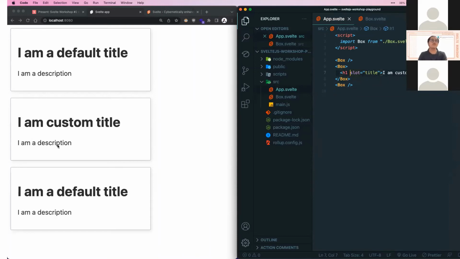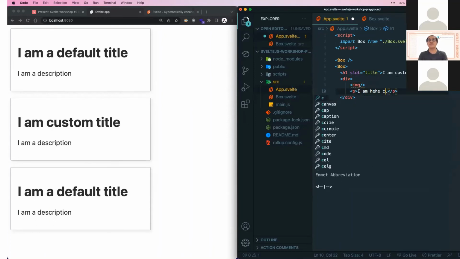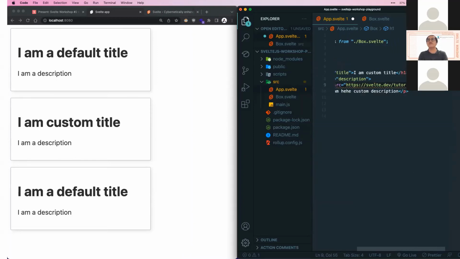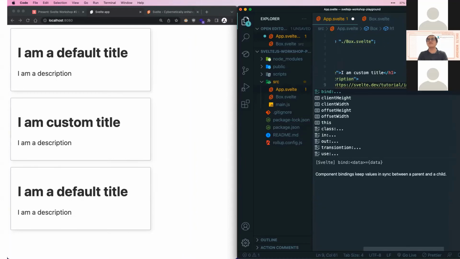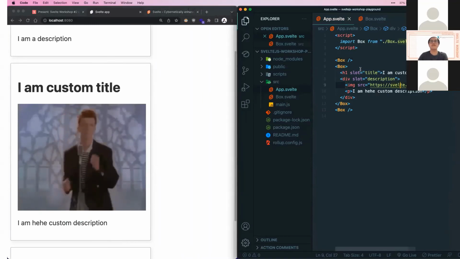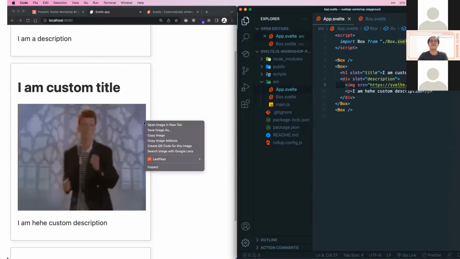Then maybe for this description, I want to have a different thing. I don't want it to be a p tag. I want it to be a div with some image. And then I have a p tag that says I am custom description. Then I have slot equals description. Then I have a source equals this dev/tutorial/image.gif. Then we have some alt. All right, so this is totally possible. What it does is, when it's actually rendering, let me show the inspect.